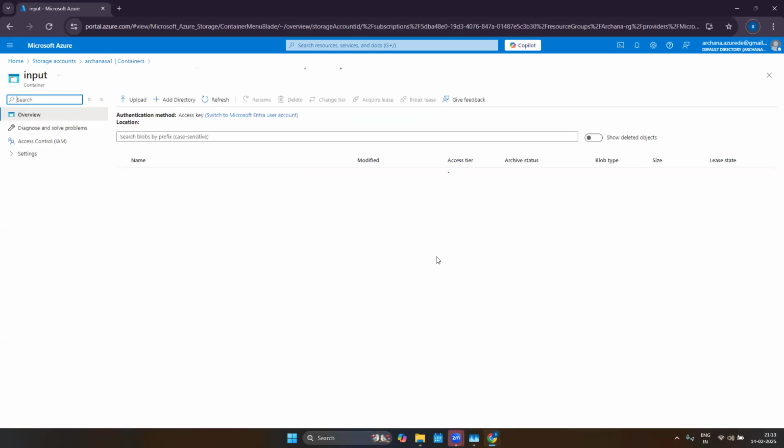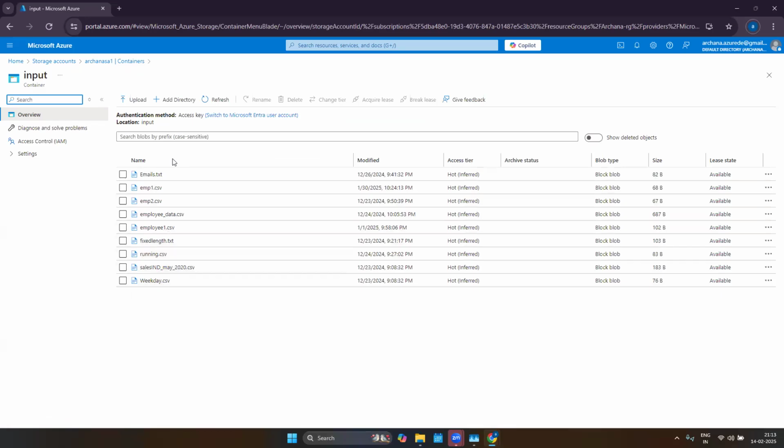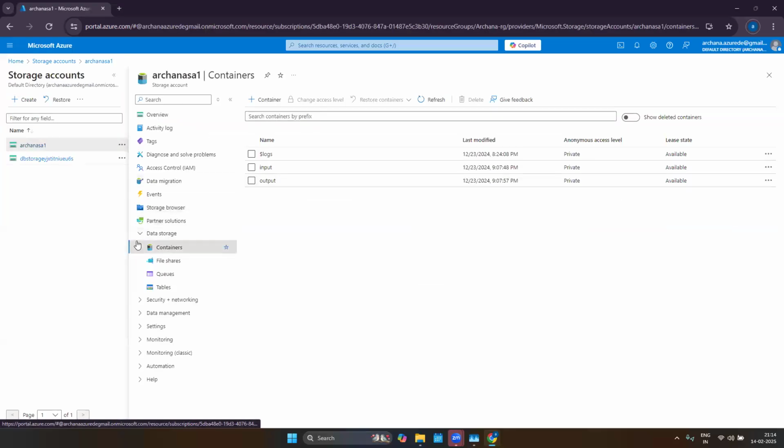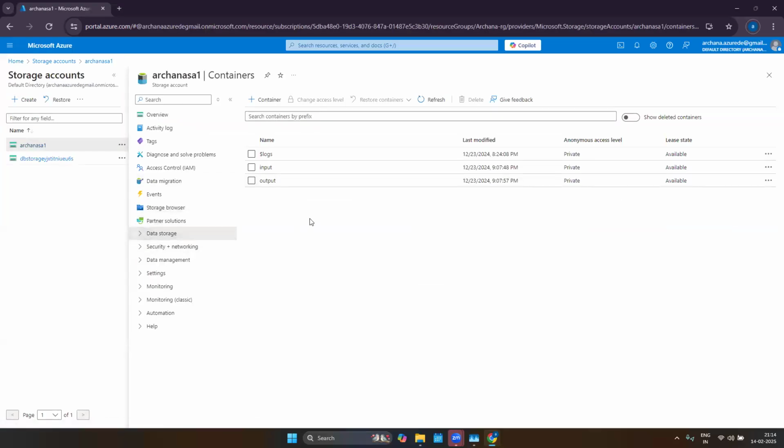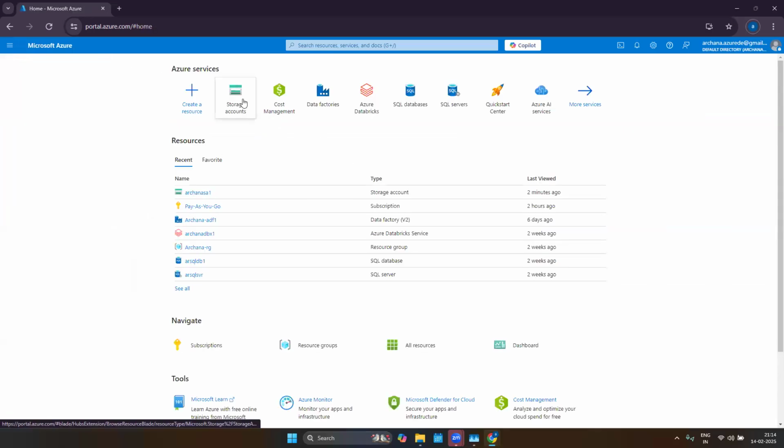In these containers, in these folders, you can have any kind of data. There can be .csv files, .json files, Parquet files, any kind of files. You can put any file in the storage account. There is no restriction on that. So this is what your storage account looks like. Okay, so we'll go back here. So that is what a storage account is.